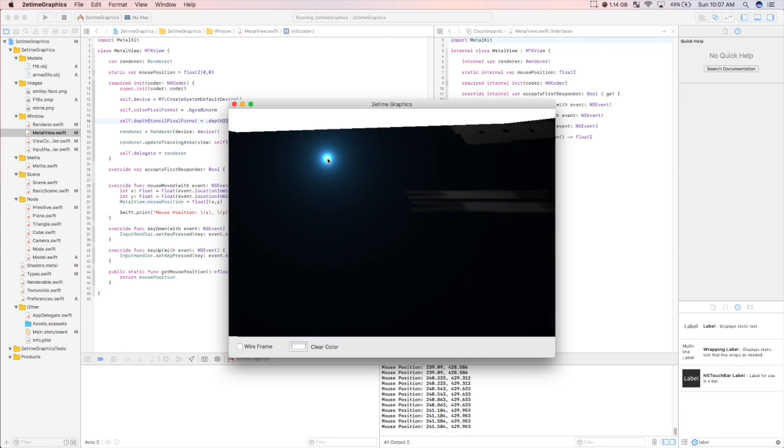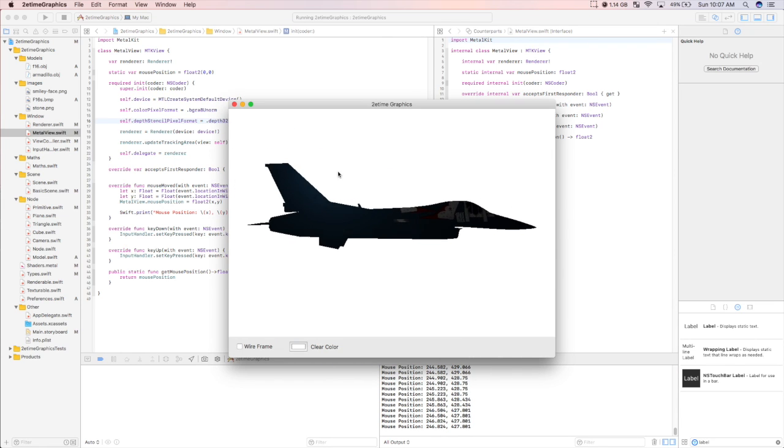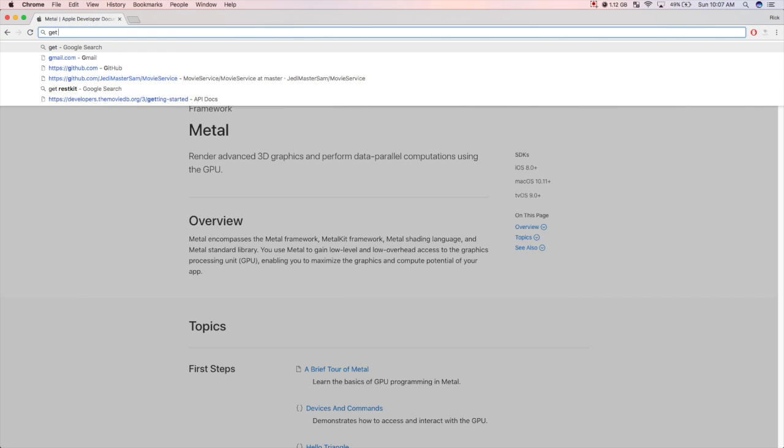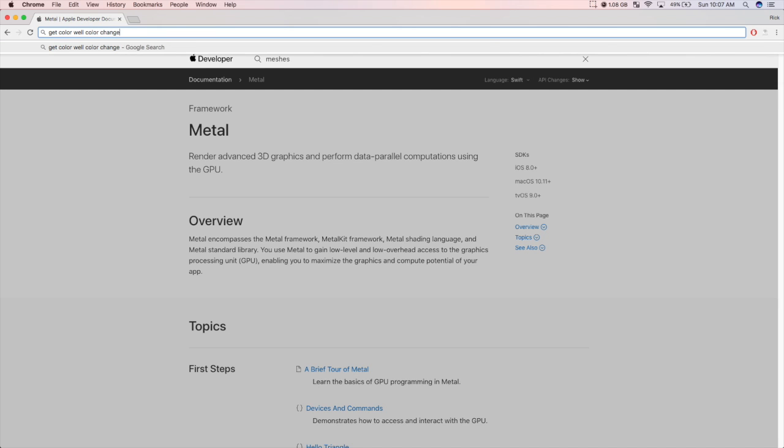Okay, so let's zoom out. Yep, so now we have a white, and we still have some light stuff. I'm gonna make a boolean for that, but let's just get this color thing to work. I need to get color well, color changed, Swift.